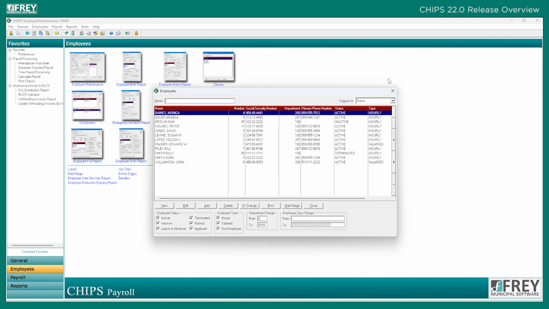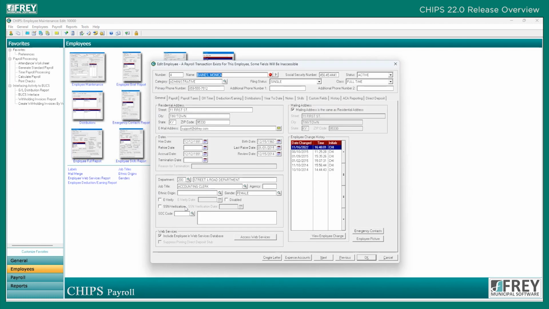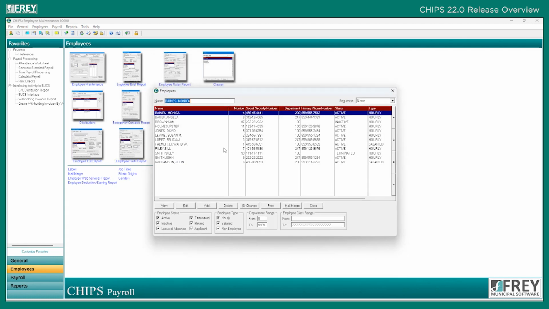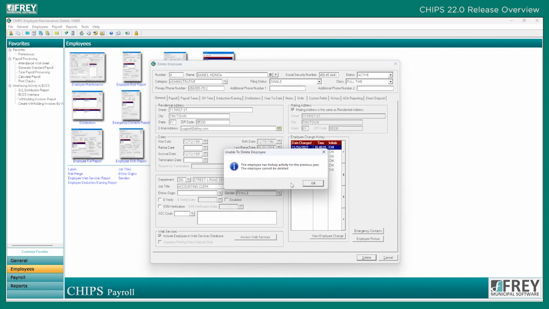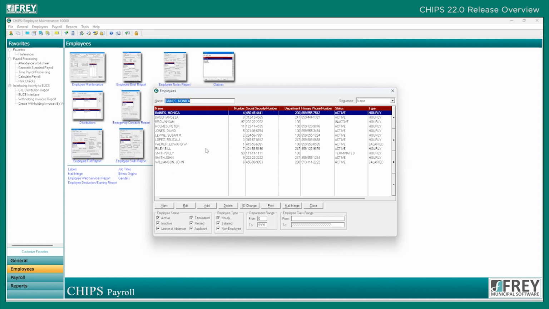Also, in employee maintenance, additional checking has been added to the system when you attempt to delete an employee. These changes will apply when you try to delete an employee from within employee maintenance, as well as during the year-end closing process, where you can also choose to delete employees. When you click on delete, not only is it going to look and see if there's any information for the current year, it will also verify there's none for the previous year.